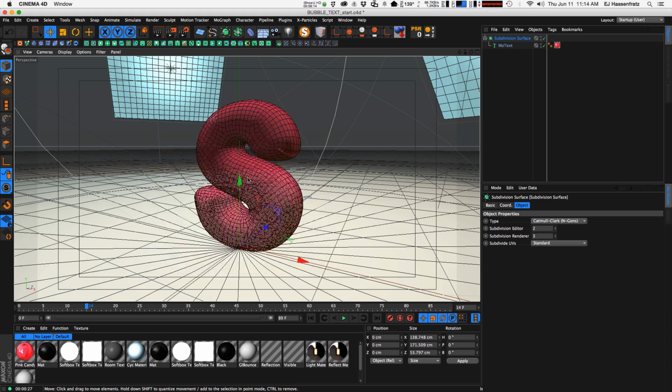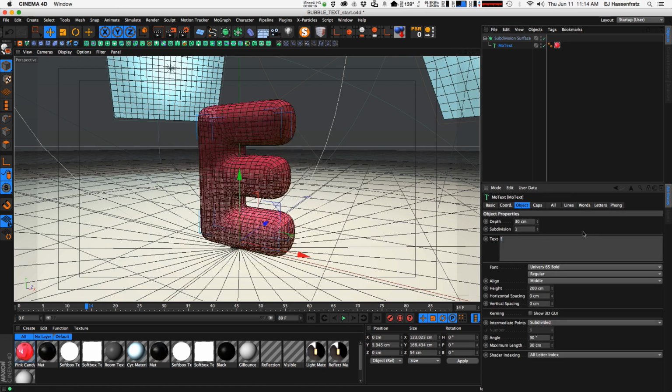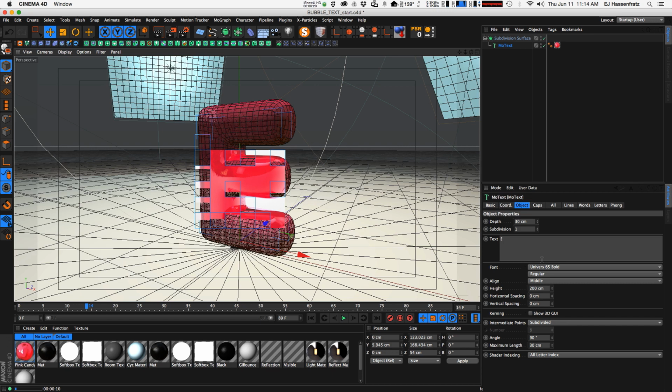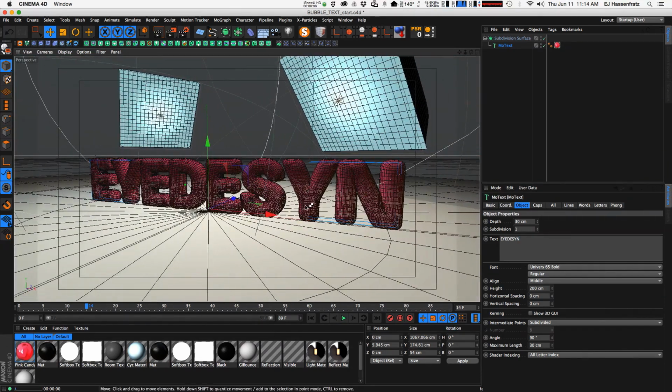Not only that, once you have this all set up, you can choose any other letter and just plop it in, and you'll have all of those settings intact. So you can make a title really quick, like a bubble title, just by duplicating the MoText, or you can just put a whole entire word in here and render that out, and we got this really nice bubbly title. Again, you can change the depth, all that good stuff.